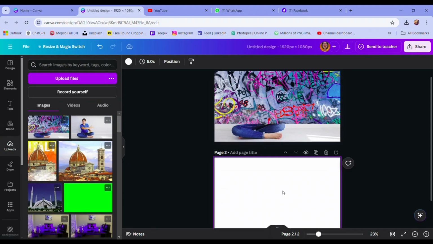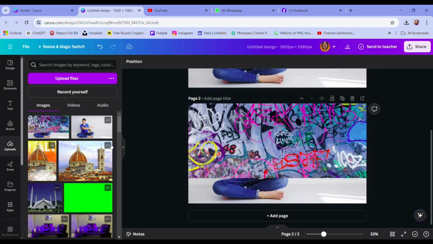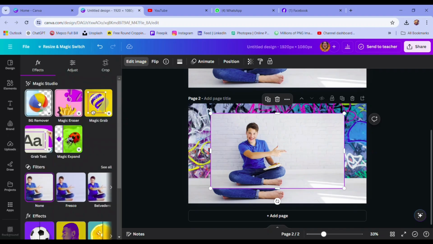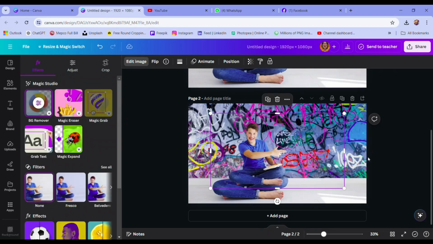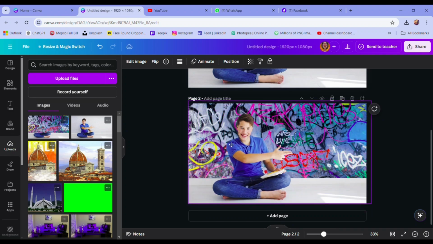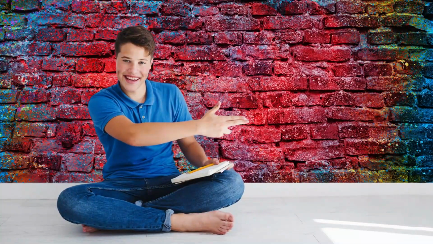Now add another page and select the image and set it as the background. Now select your image once again. Then go to Edit Image and remove background. And adjust the picture. Bingo! We did it! Here is the final result.